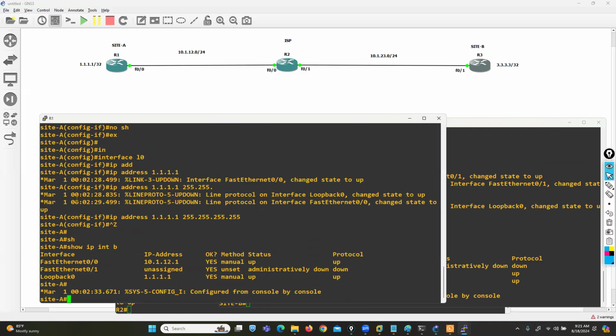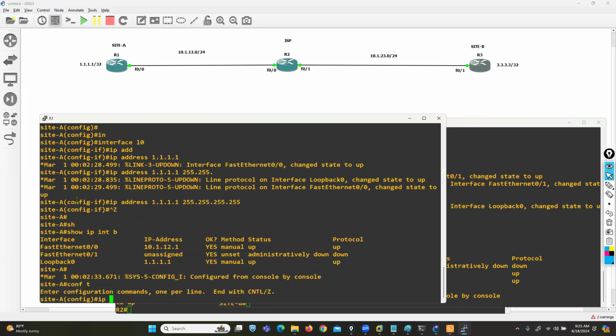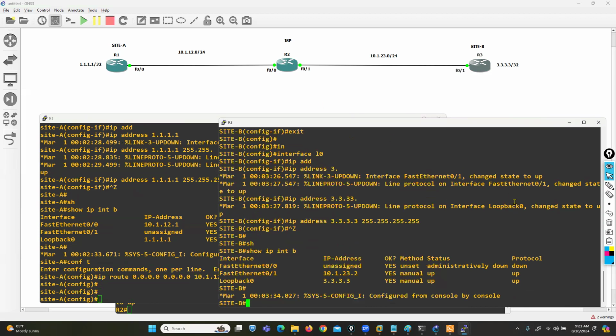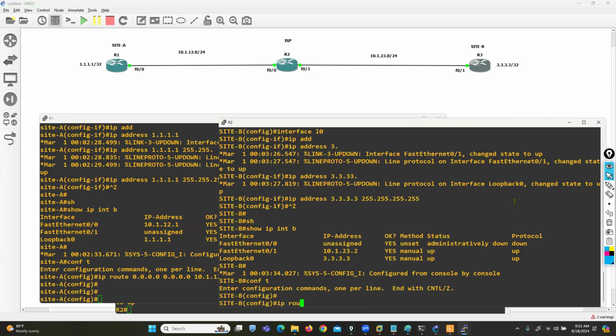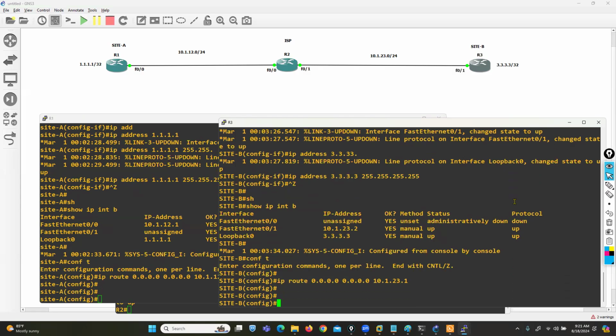Now let's configure the default route. From the site A branch office, I'm creating a default route towards ISP. For any network, any mask, 10.1.12.2 is the next hop IP. And on site B, any network, any mask, 10.1.23.1 is the next hop IP. So it's like a real branch office. My point is I have a branch office with a LAN interface, a WAN interface, and a default route towards ISP.